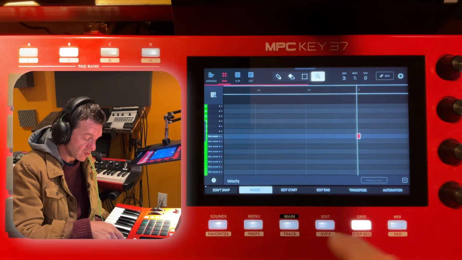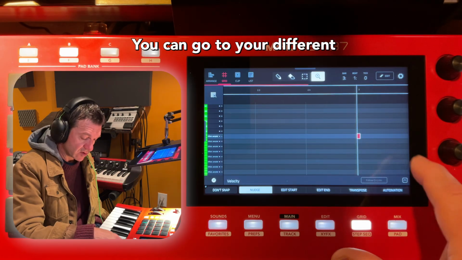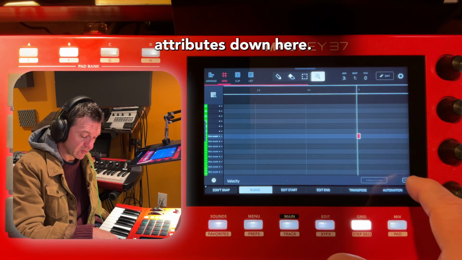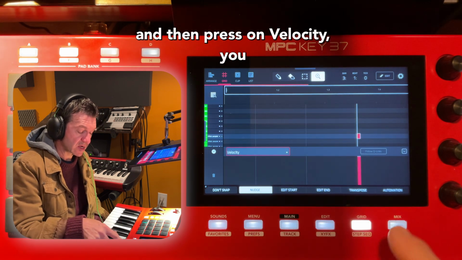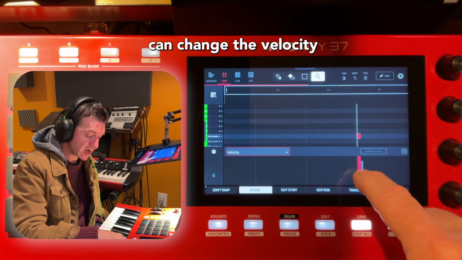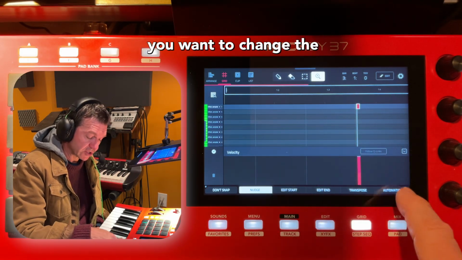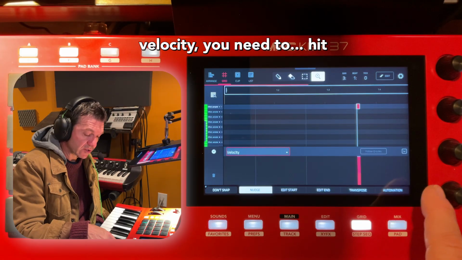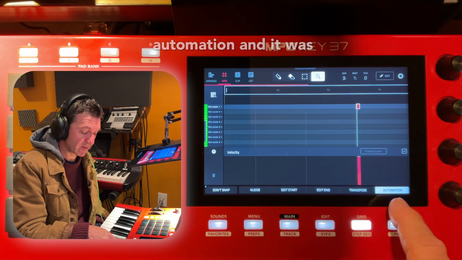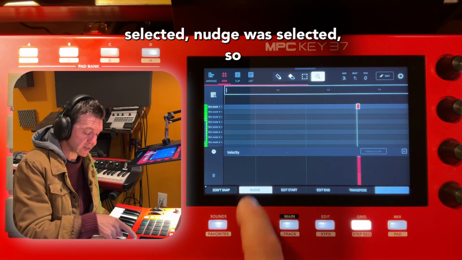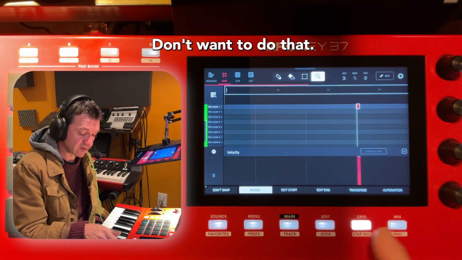What else can you do with that? You can go to your different attributes, your event attributes down here. If I press on that arrow and then press on velocity, you can change the velocity of that note hit, which is cool. When you want to change the velocity, you need to hit automation first. Okay, I forgot to hit automation and nudge was selected. So I was moving my event. Don't want to do that.